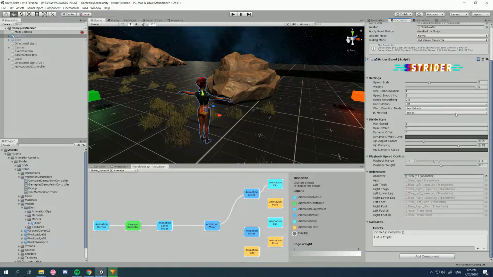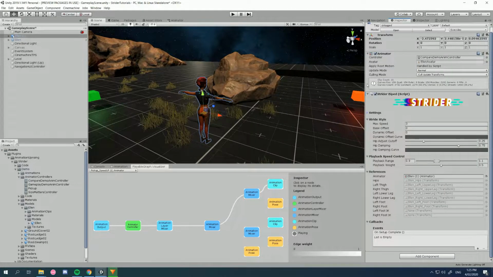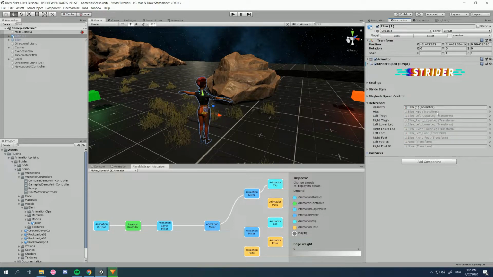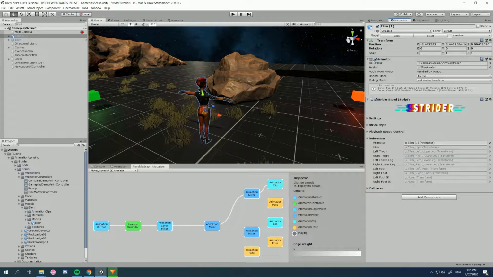So we'll add the Strider component, and the first thing you'll notice, we'll close all these foldouts, and we'll just look at these references, is that the references have been filled for you automatically. Now, if your animator component is on the same game object as Strider, it's going to fill in automatically. This just allows you to apply stride warping on a different game object if you want to do that for some reason. Also, because our character is using a humanoid rig, the hips and leg transforms are all set up automatically for you. And they're grayed out because of that reason.